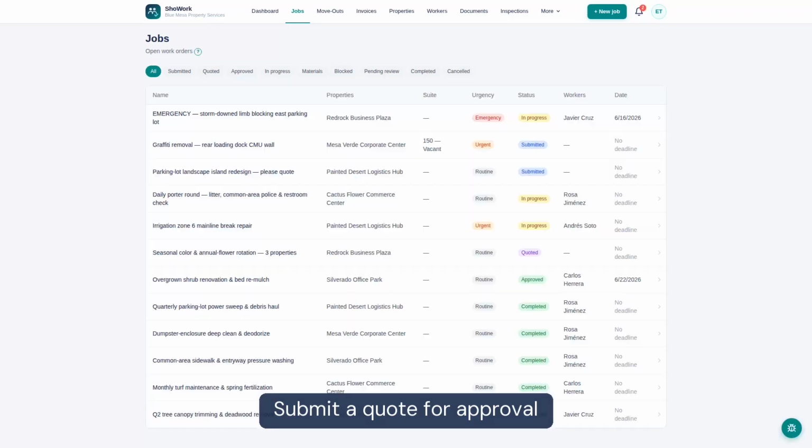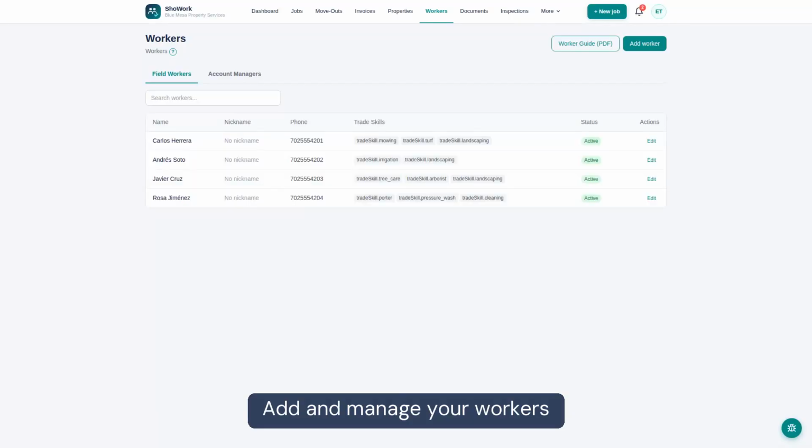When a job needs pricing, you submit a quote. Add your line items, set your price, and send it to the property manager. They approve it in one click, and the job becomes active. When work is finished, ShoWork walks you through a quick quality check. Confirm the work, the cleanup, and the photos, then ShoWork builds a completion report and you can turn it straight into an invoice.